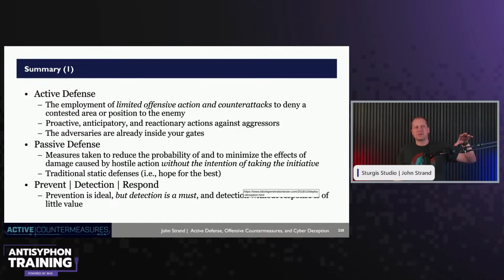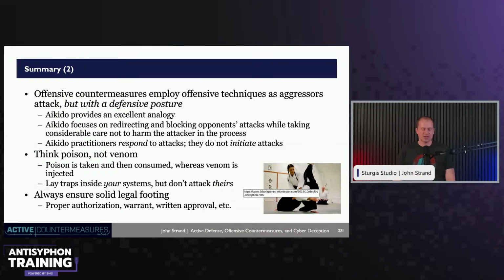So once again, just to wrap this up, active defense is using those limited offensive actions and counterattacks. We're going to deny the attacker's position, right? We want to get away from a purely passive defensive approach, right? We've got to get better at our detection, and active defense is designed for that.